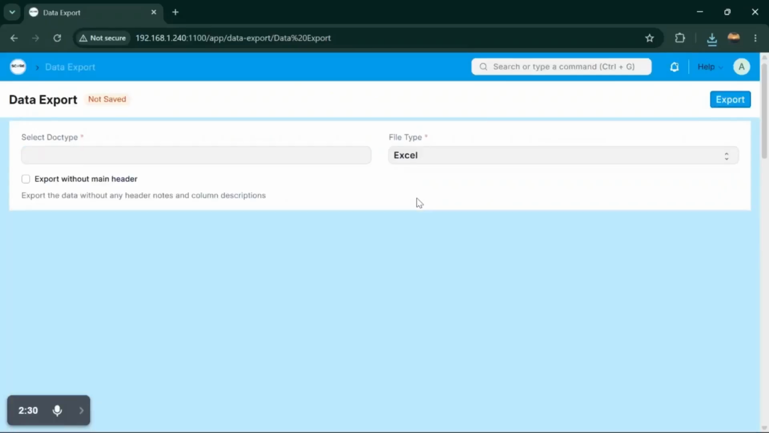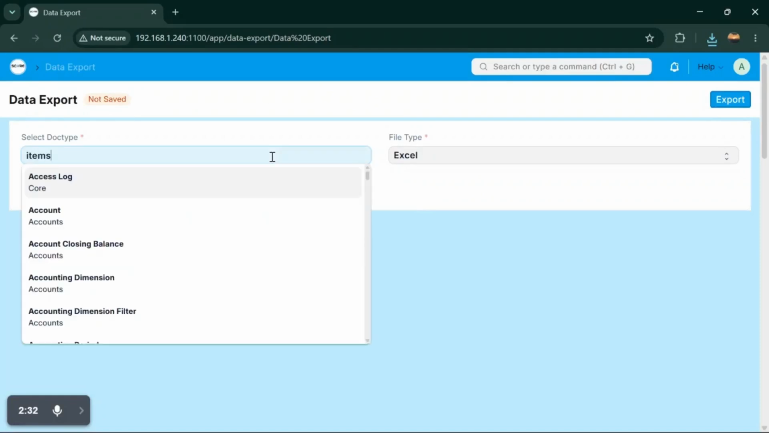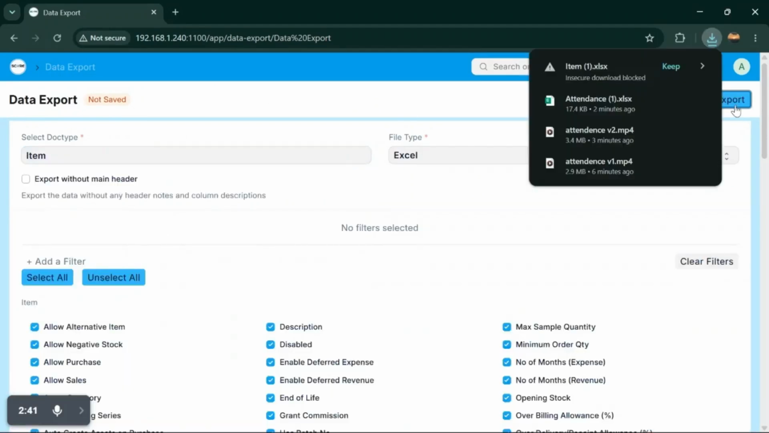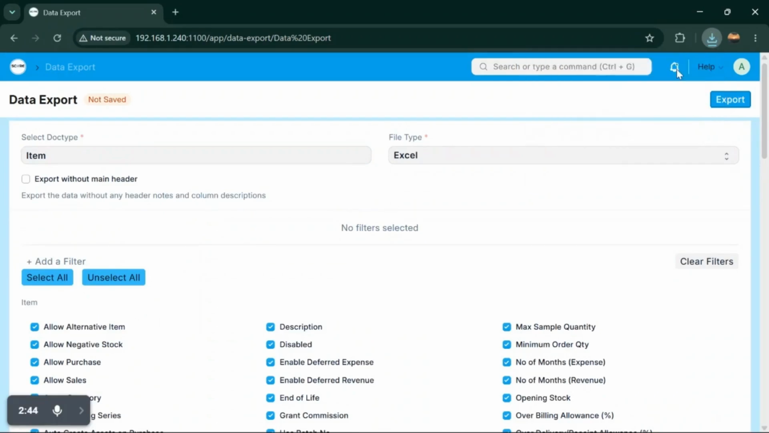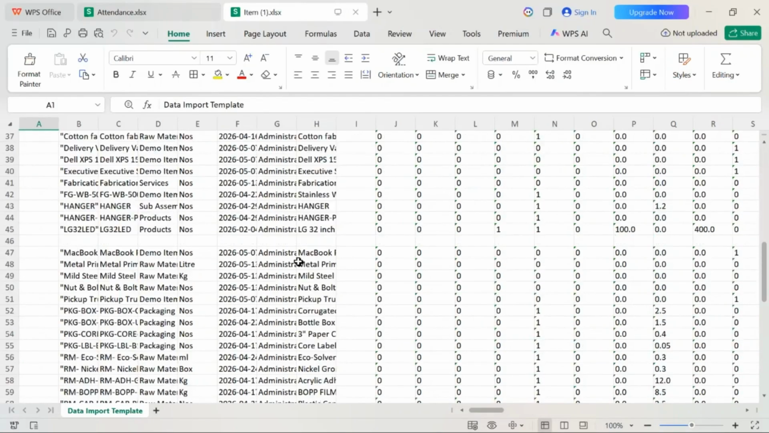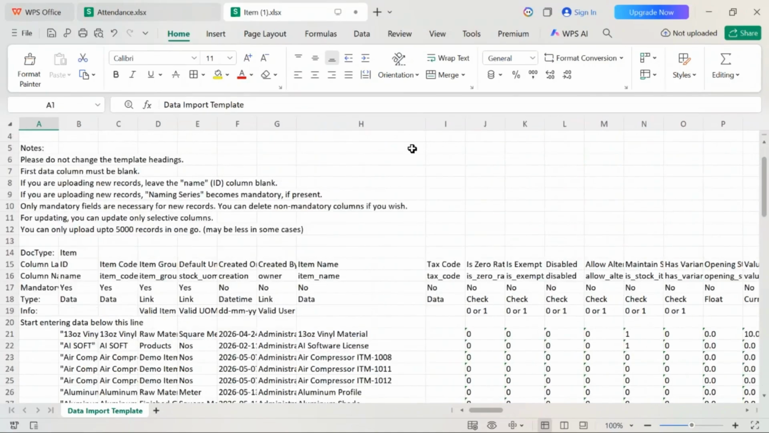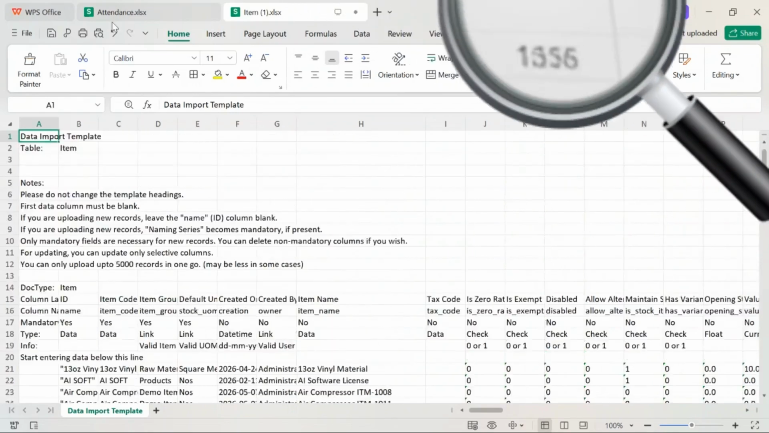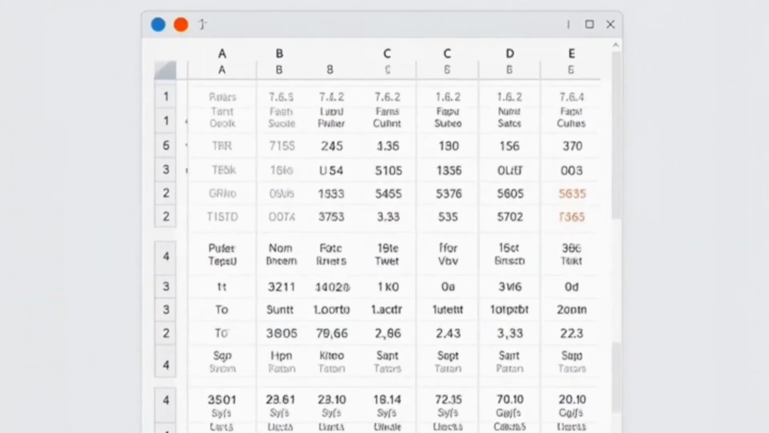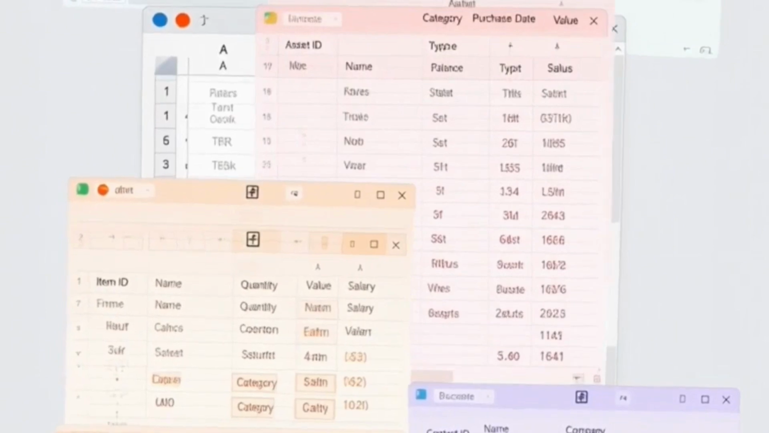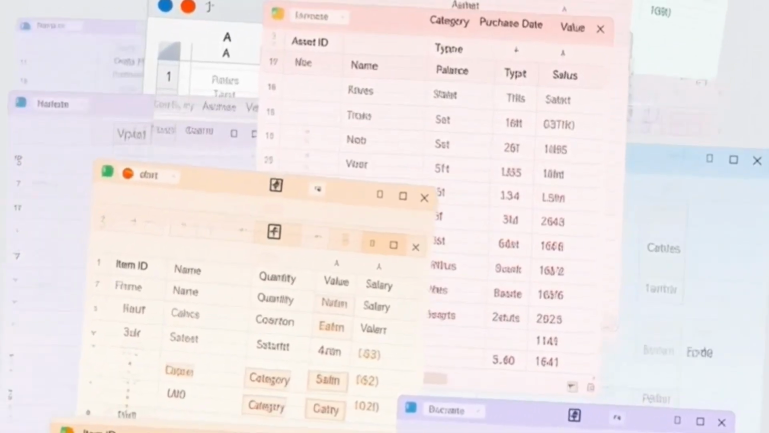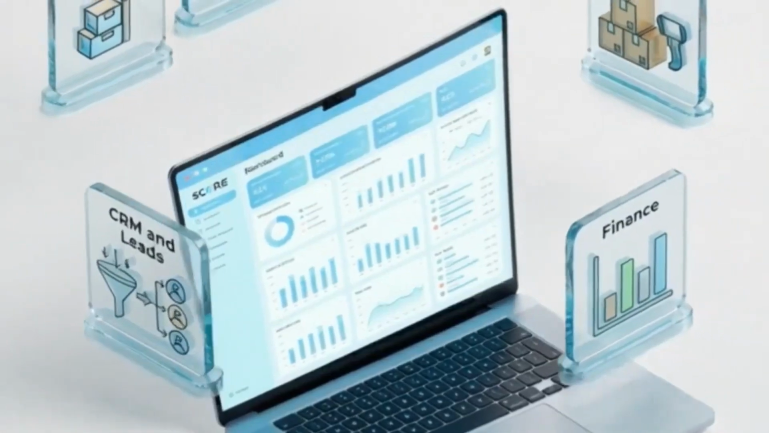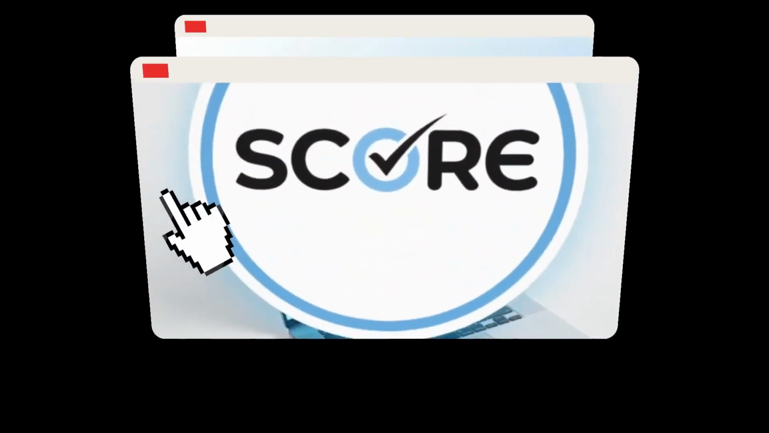Now let's export another example. This time we'll export the items list. We select items and click Export. And as you can see, all the item records are successfully exported from Score ERP into Excel format. This flexibility allows businesses to easily share reports, analyze data externally, maintain backups, or continue working with spreadsheet-based operations whenever required. With Score ERP, businesses can smoothly transition from traditional Excel and Google Sheet workflows into a powerful centralized ERP environment without disrupting their existing processes.